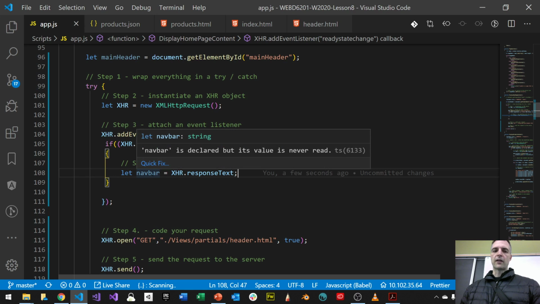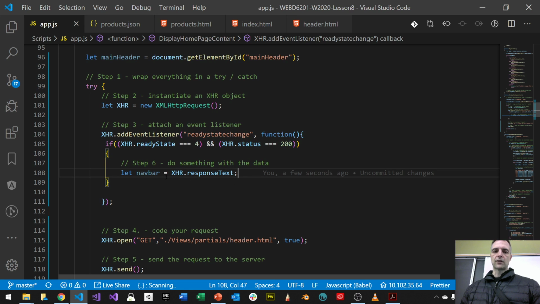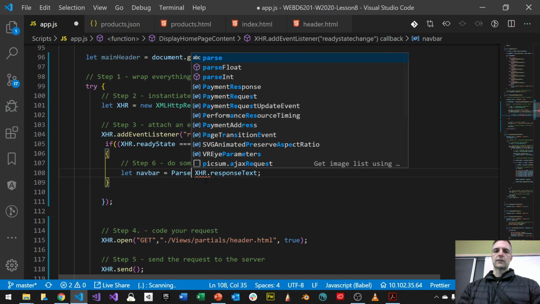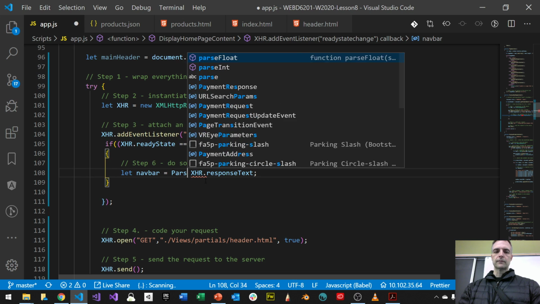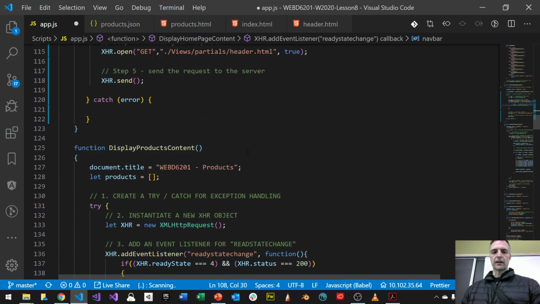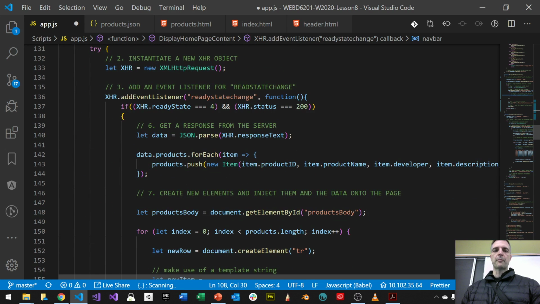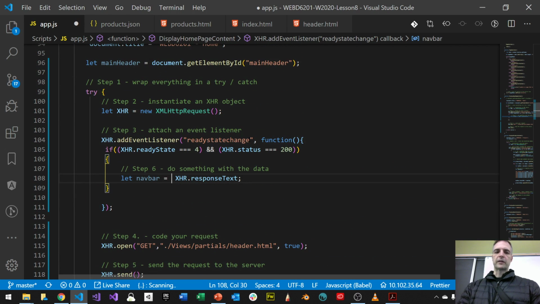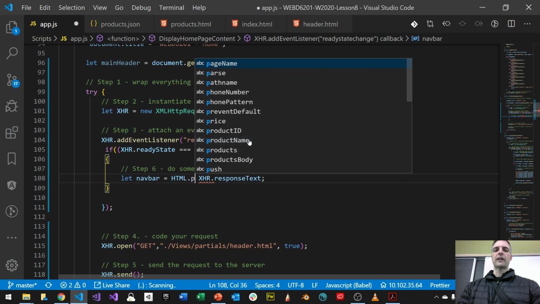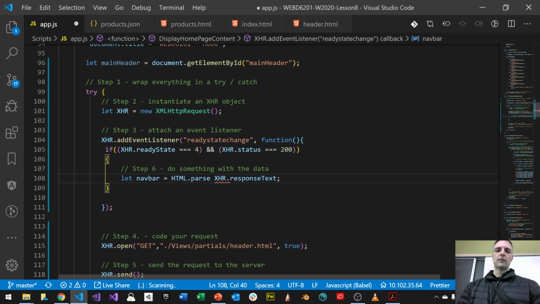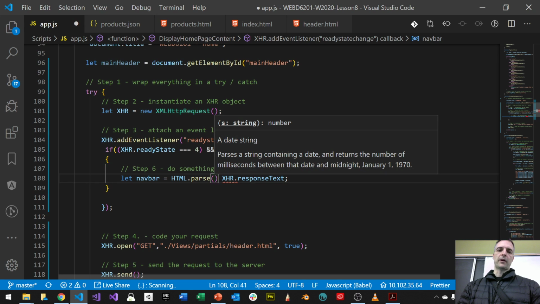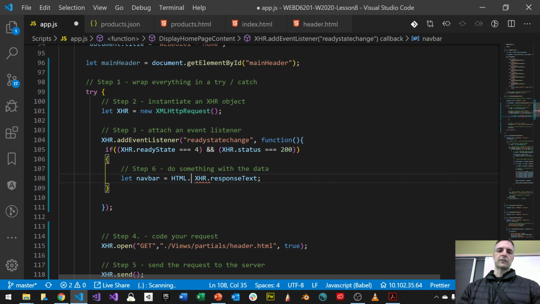So navbar is this XHR HTML request, right? And notice I can use parse, right? Just like I did down here, I want to use this JSON.parse. JSON.parse makes it data. Can I use HTML.parse? Is that possible? Well, the answer is no, and you don't need to do that, right? There is no HTML parse, right? I mean, it says a date string, but that's not what I want. It doesn't make any sense that this is what I want.